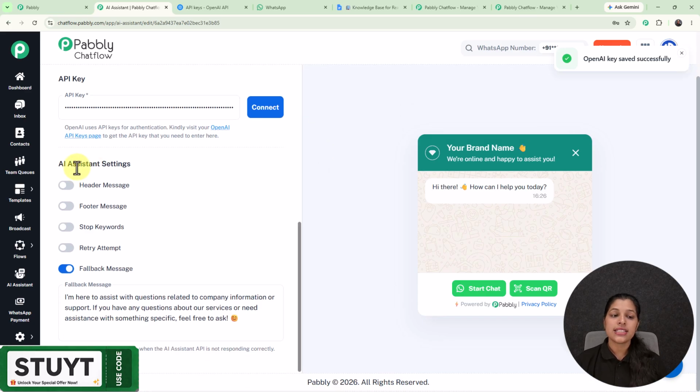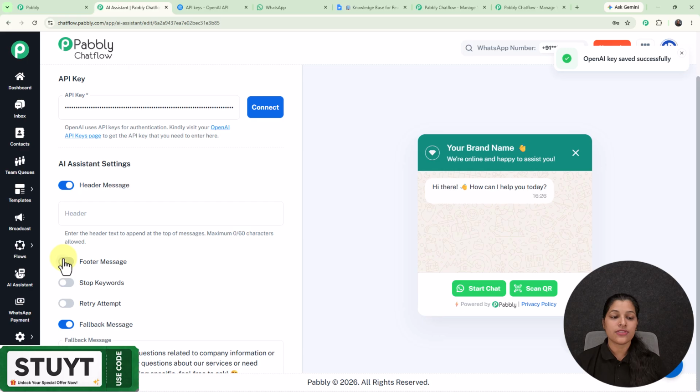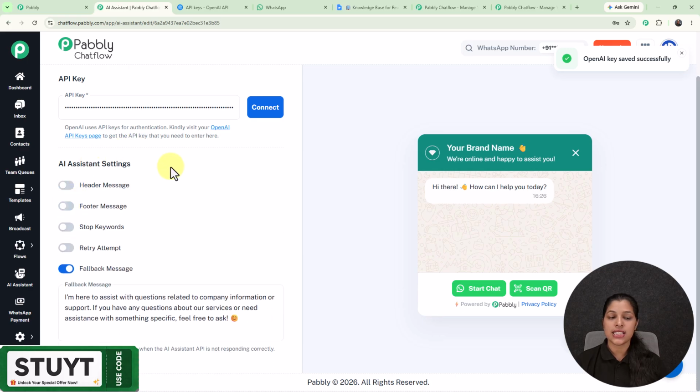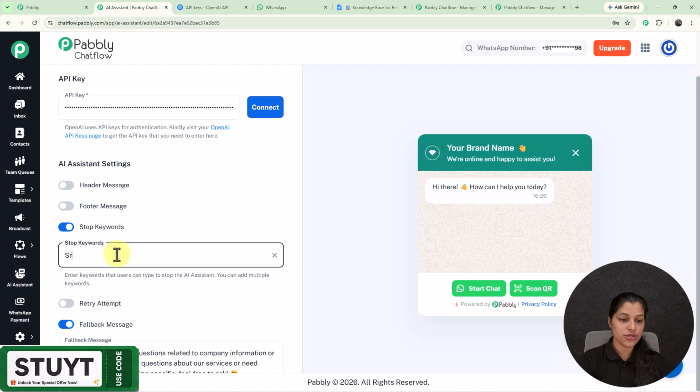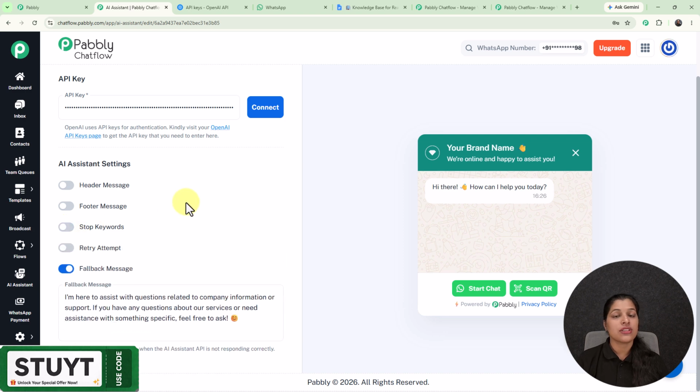Now we are on this AI assistant settings section, from where you can manage some of your AI assistant settings, such as you can provide the header or the footer message by just enabling these toggles and entering it. And the next, we are getting this option for entering the stop keywords. So stop keywords are the words which can stop your AI assistant. Now let's say I want to stop my AI assistant as soon as someone enters this message, that is stop. So here I have made this word as my stop keyword, but I'm going to keep it as disabled only, as this was just for the demo.